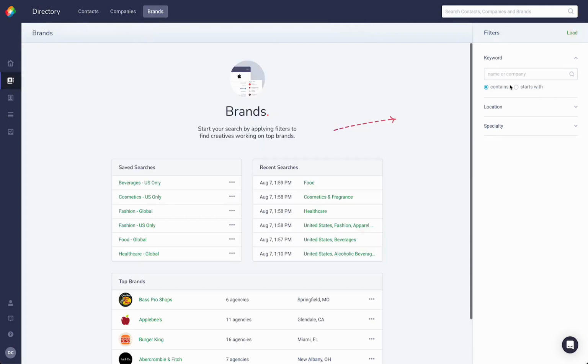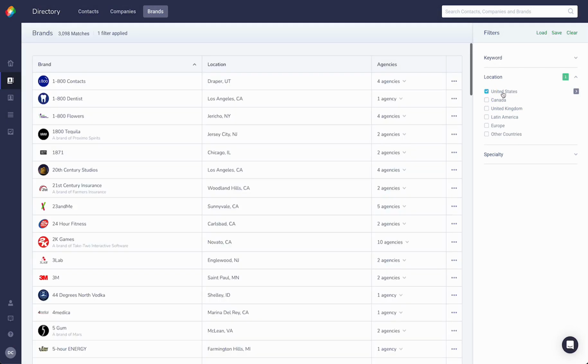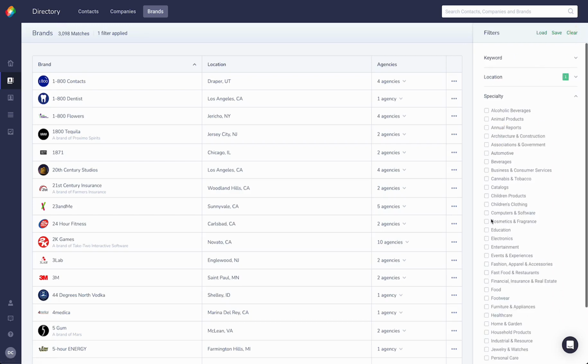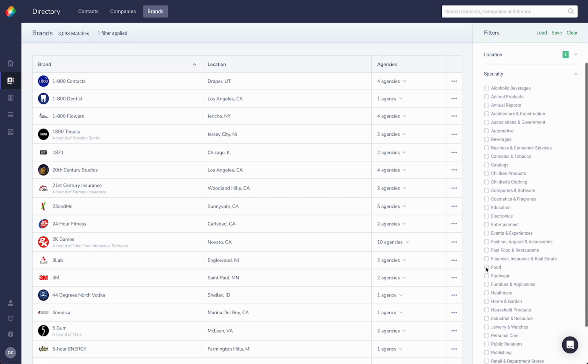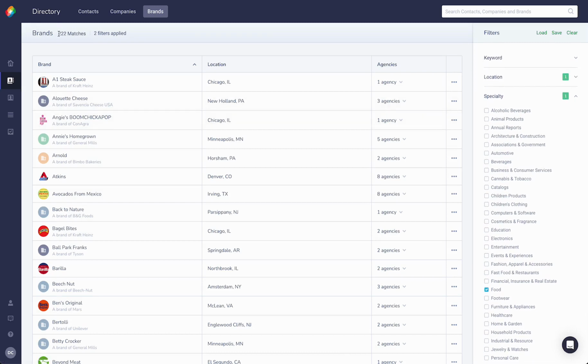Okay, we'll clear that search, and we're going to go ahead and do a filter search. So within the filters for brands, you have location. So we'll go ahead and select United States. You can use the arrow here to go deeper into that category if you wanted. And then we'll go down by specialty. So for specialty, we're going to look at food brands. And we're showing there 222 matches with the two filters that we have applied.